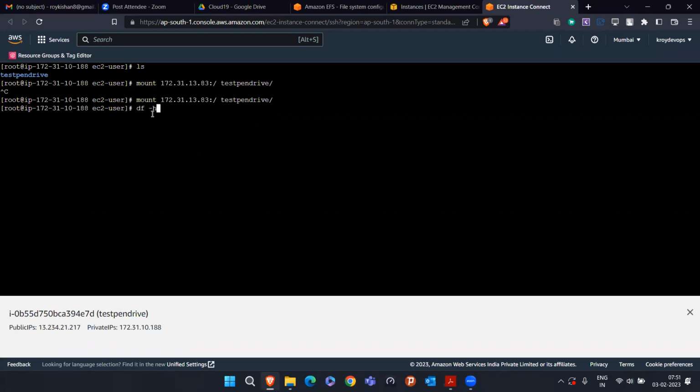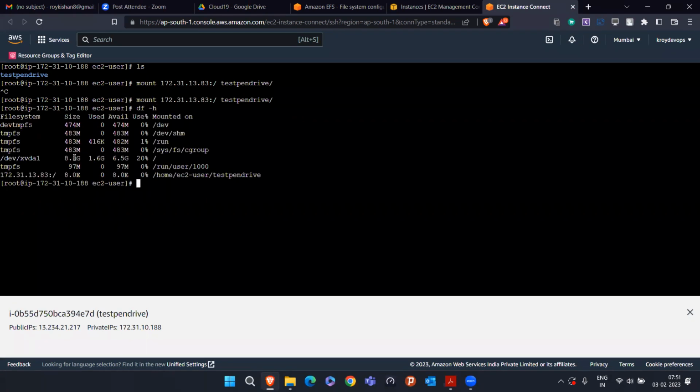If I do df -h, you'll see that previously only the 8 GB volume was showing. Now it is showing this IP address you connected, and it is sharing its storage to this /test pen drive location, and giving you this much size. So are you aware of what the E is for? Like G is for GB, M for MB. Do you know what E is about?